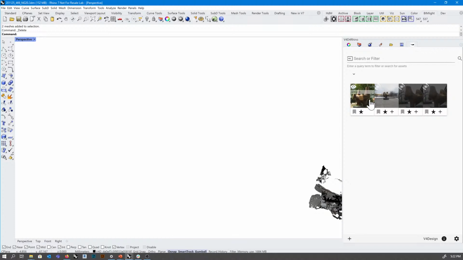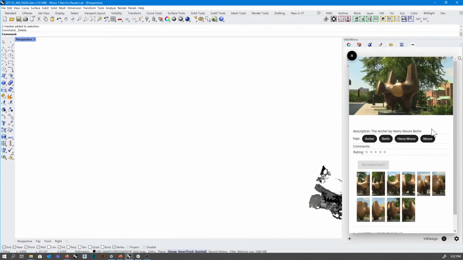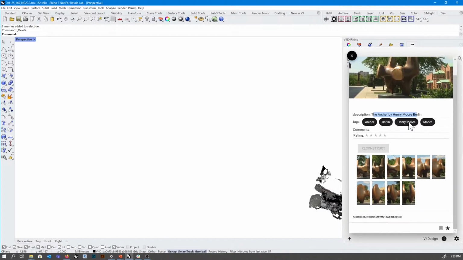It is basically this asset that comes out there, and then you have this thumbnail here. You have the description that we added now. We have the tags that we added, and a few tags from the context. We can comment and rate again, and we have these reconstruction shots here that we can reconstruct an image from. That again would take a few minutes.